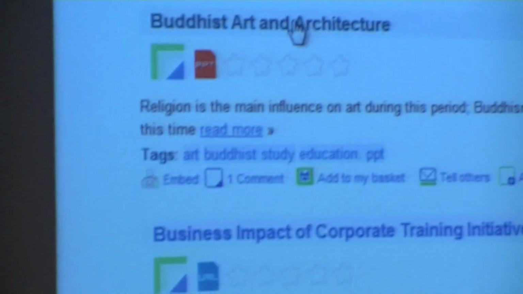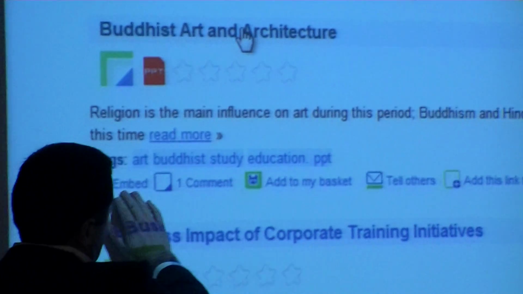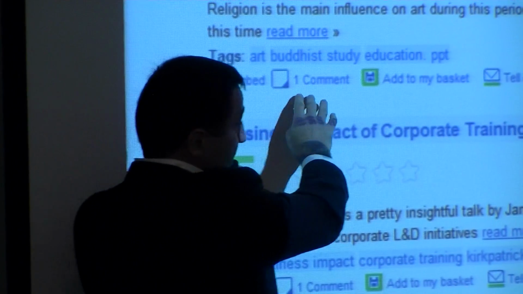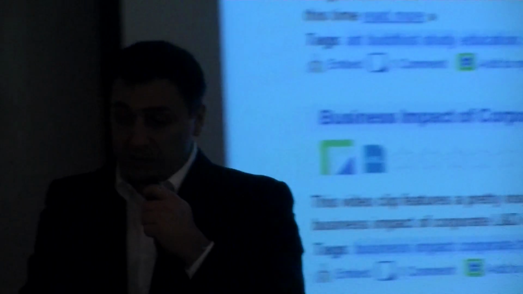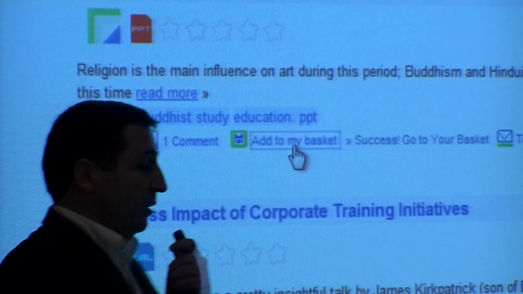I can sort them by most recent or the most popular. If I like some assets, let's say I like this first one here, I can either preview the asset by clicking, which will download the PowerPoint presentation for viewing, or I can engage in the discourse by commenting on the asset or discussing it with other people, or I can add it to my basket. Adding to the basket means I can save this asset so that I can easily find it later on in my own space.